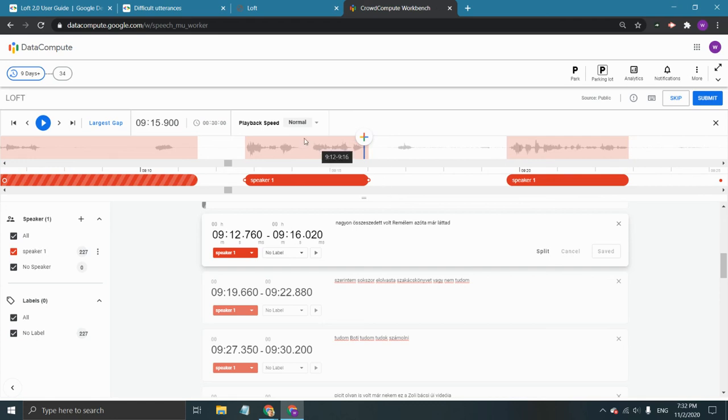We can safely conclude that this pause is shorter than 0.5 seconds and this segment should not be split.